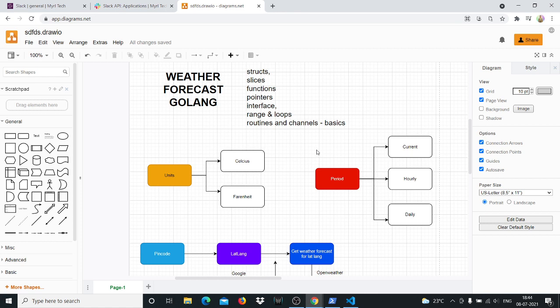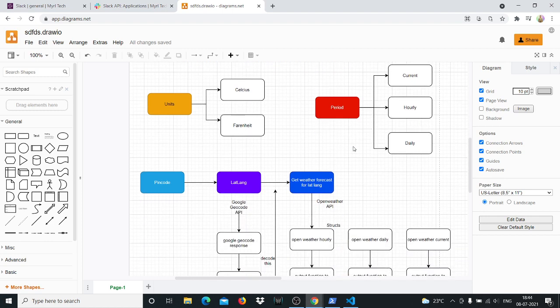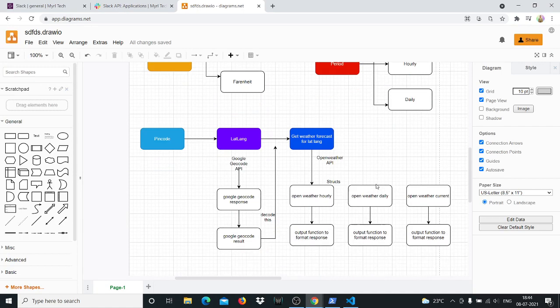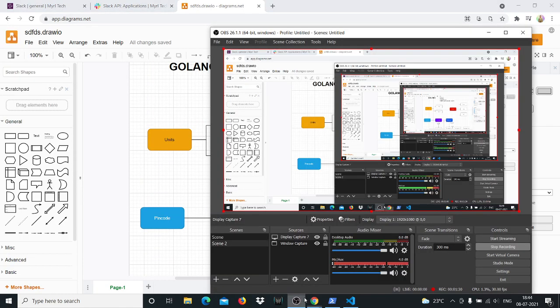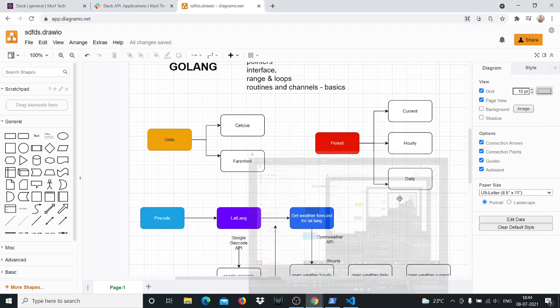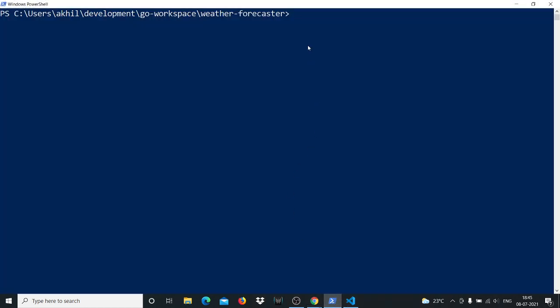What we're going to be doing is we're going to be calling the Open Weather API, and we're going to be getting some information which will basically help us forecast the weather. All right. Now, before I show you this entire diagram or the plan on how we are actually going to be working on this project, I'll take you to my PowerShell and actually show you how the program works.